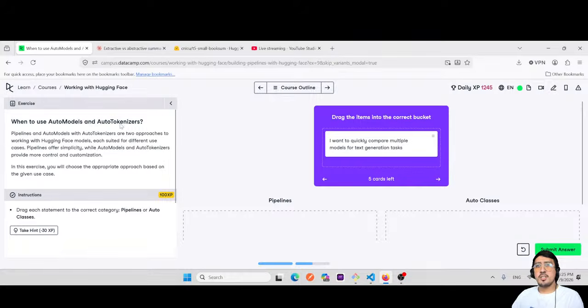When to use auto models and auto tokenizers. Pipelines and auto models with auto tokenizers are two approaches to working with Hugging Face models, each suited for different use cases. Pipelines are for simplicity, while auto models and auto tokenizers provide more control and customization. Okay. Drag each statement to the correct category: pipelines or auto classes.